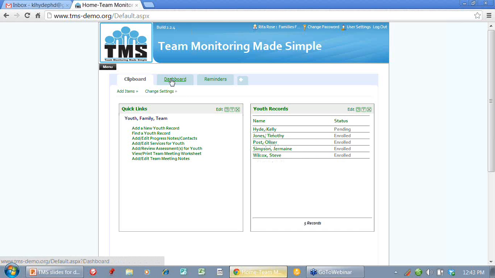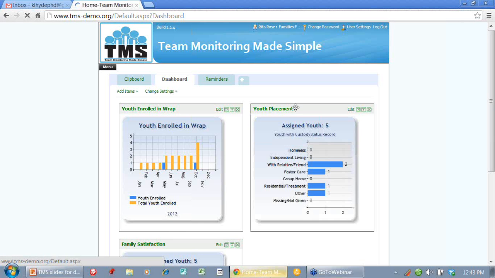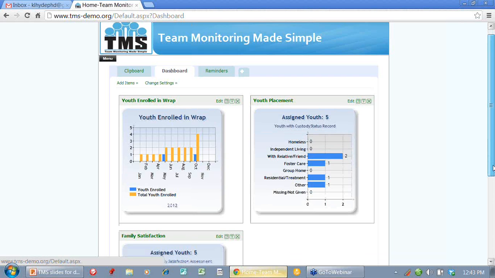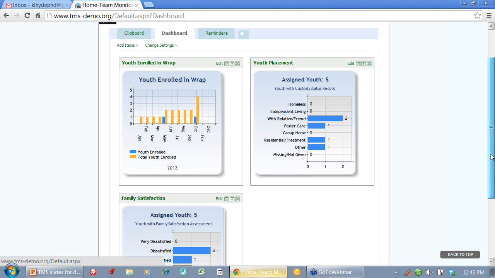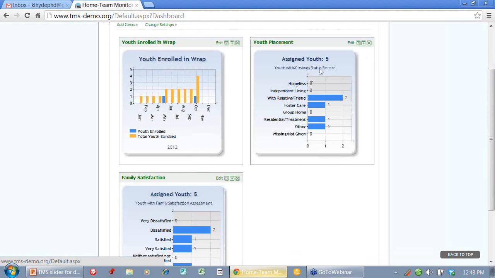If I go to my dashboard as Rita Rose, I'm going to see a slightly different view than Jane saw. I'm going to see my new youth enrolled in blue, my total youth enrolled in yellow. And again, you can just see the counts. And these enrolled, again, don't count pending students, so it's only going to count those that are actually enrolled. And again, we're looking at the custody status of those, and this just comes right from the custody status part of the demographics. The living environments of the youth: who is living with relatives, one in foster care, one in residential treatment, and one in other.